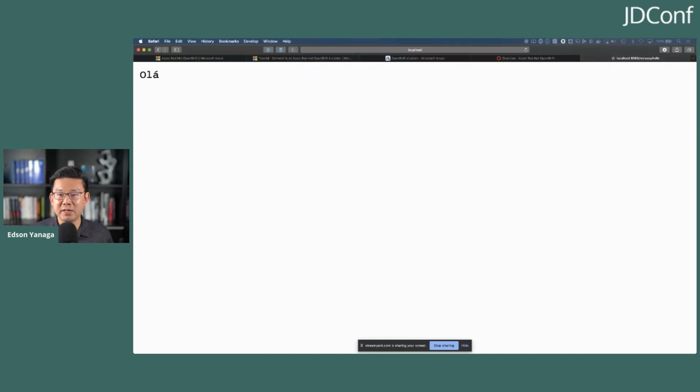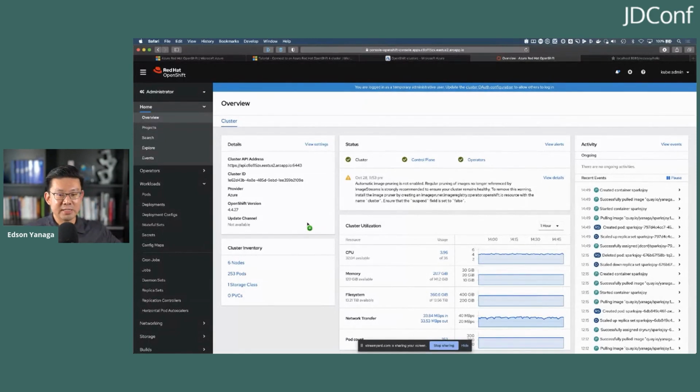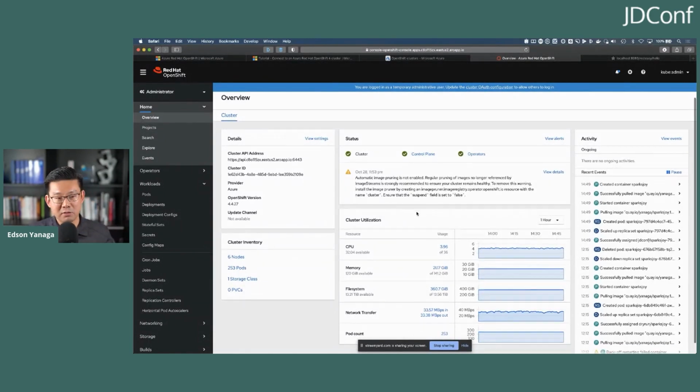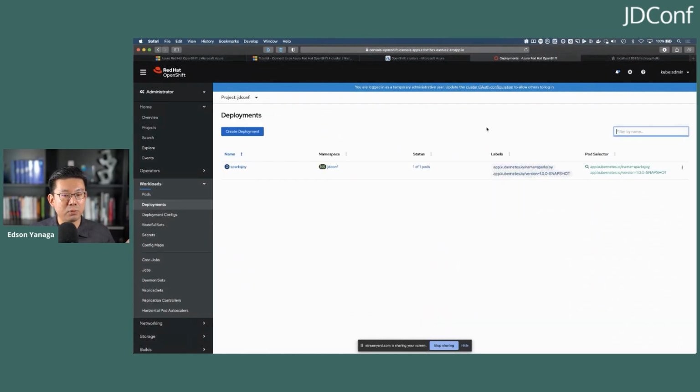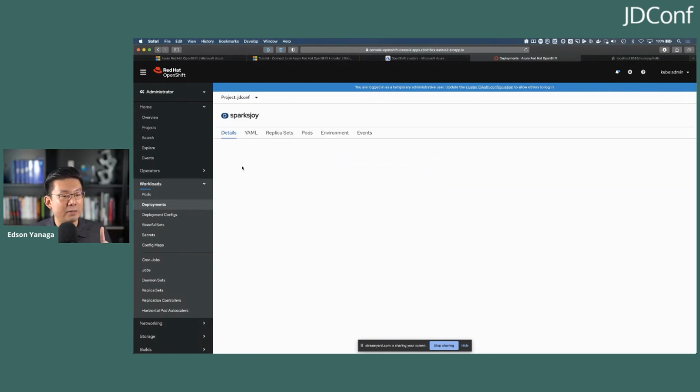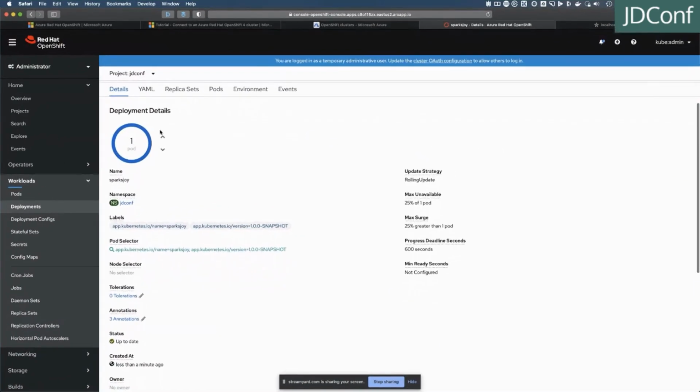So if I switch back here to my browser, and if I go to my OpenShift cluster, you can see this beautiful console showing you a lot of stuff. Let's go here on the left side of the screen, switch to deployment, and you can see that my deployment called Spark Joy is already running. If I click it here, you can see that I have one pod and it's already working too.